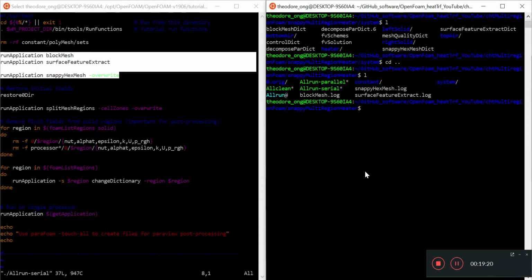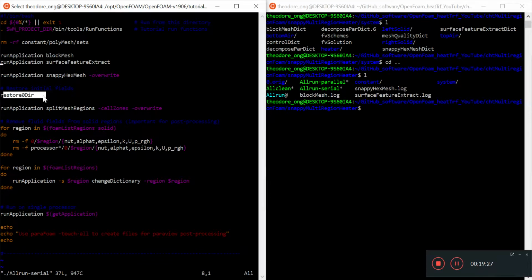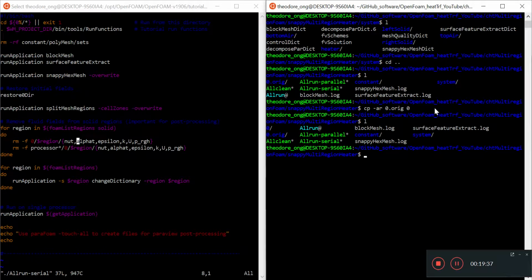Okay, so now the next thing to do is to restore the initial fields. So I'm going to cpar 0.original into 0. That basically does the restore 0 directory command. Next thing to do is split mesh regions. Now we already know what split mesh regions does, but just for the sake of looking, let's take a look at polyMesh and the cell zones.